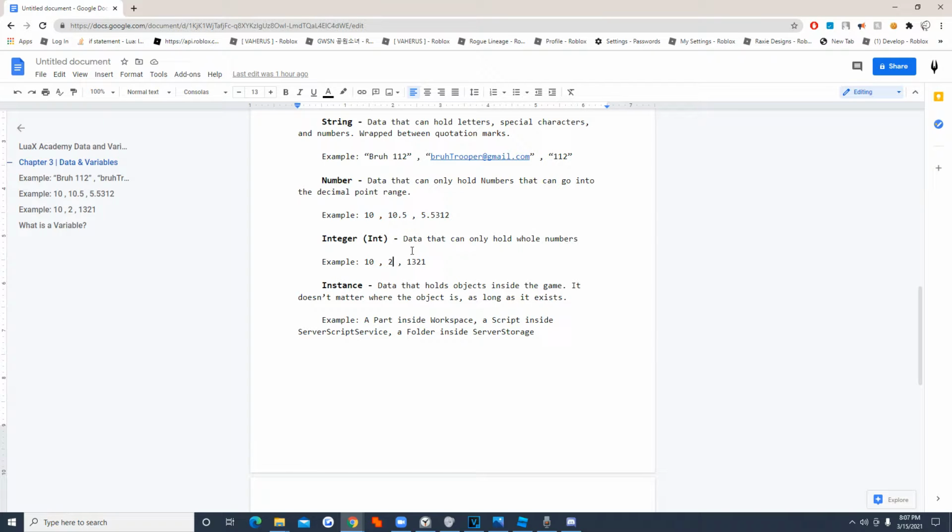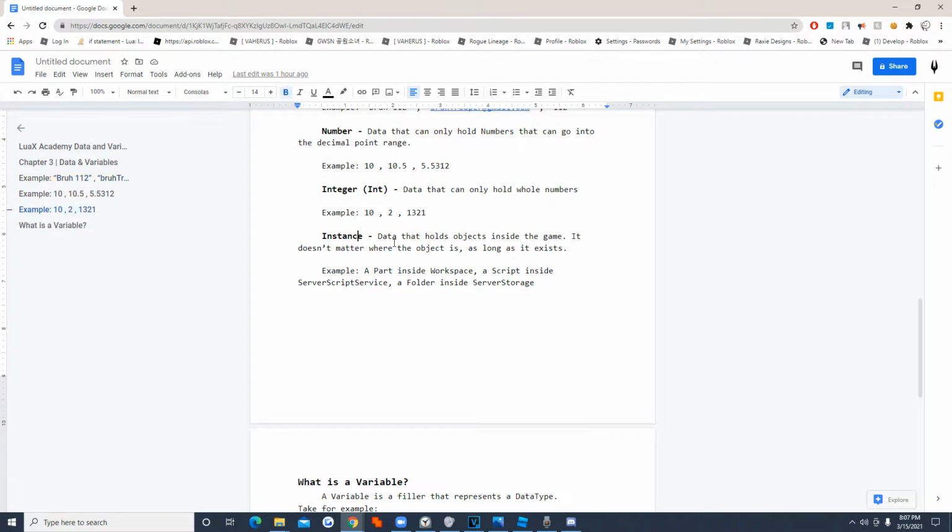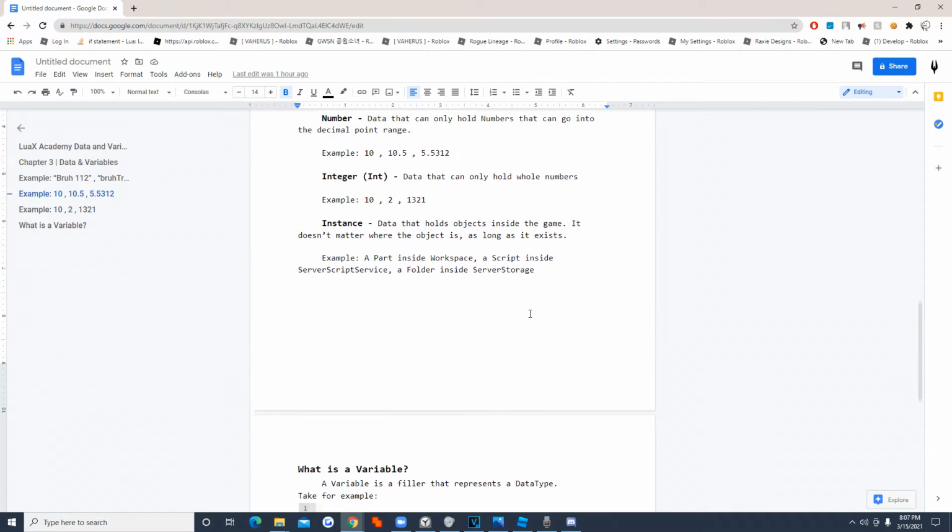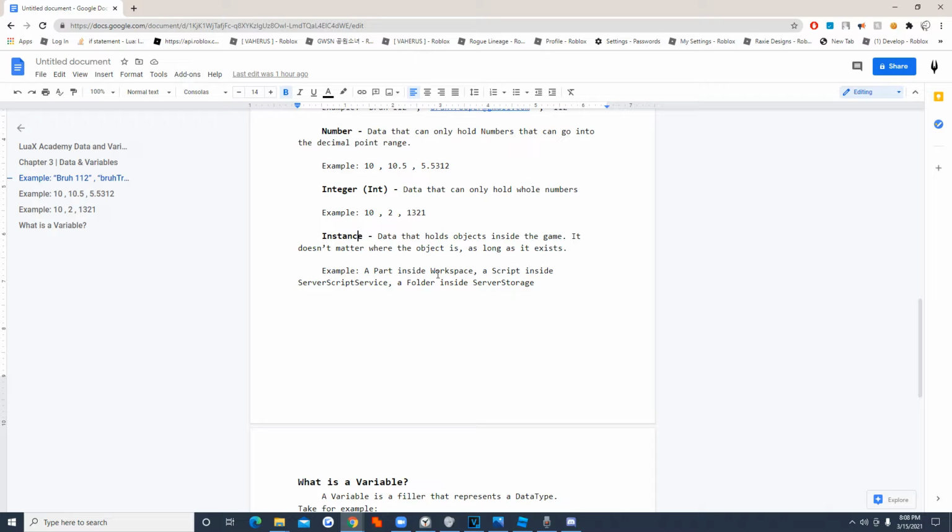Instance is data that holds objects inside the game, okay? And it doesn't matter where the object is. It can be in game.workspace, it can be in game.server-script storage, it can be in game.server storage, okay? It really doesn't matter as long as it's a physical object that you can see inside the Explorer, right? That is what an instance is. So an example, a part inside workspace, a script inside server-script storage, a folder inside server storage, alright? All of those things can be instances since they can be seen in the Explorer, okay?